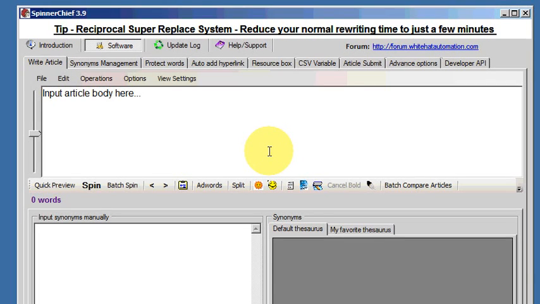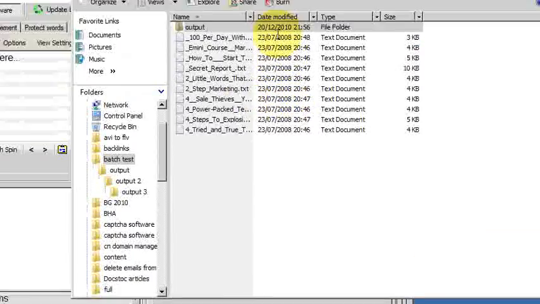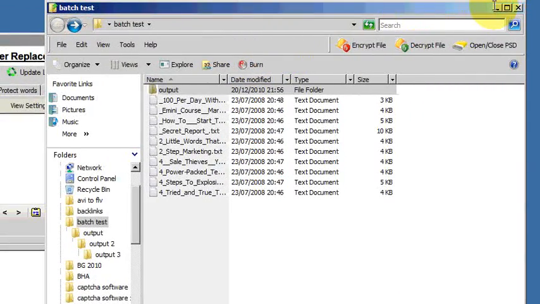We're going to have a look at the SpinnerChief batch function, which basically takes a bunch of articles from one folder, spins the articles, and then puts them in another folder. Very handy for a quick operation. I have some articles in a folder here. You can see them there. We've called this folder batch test.